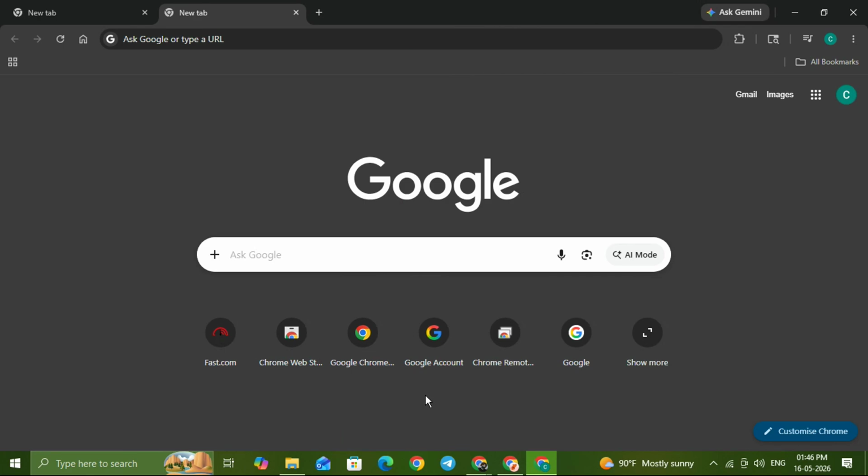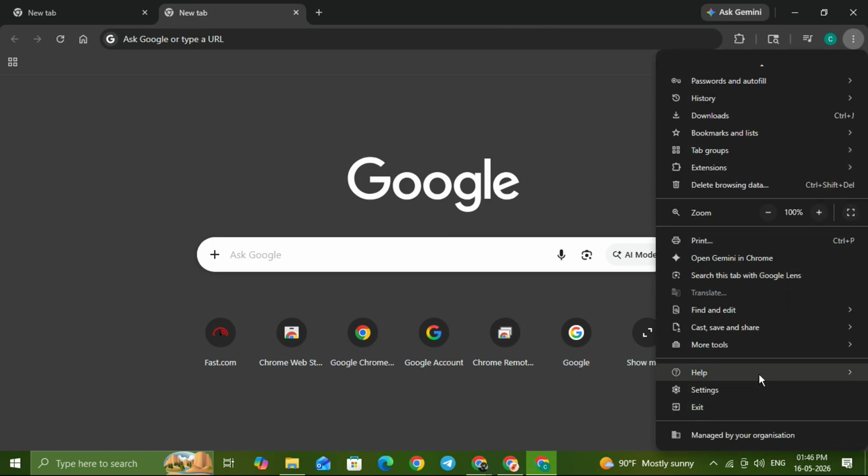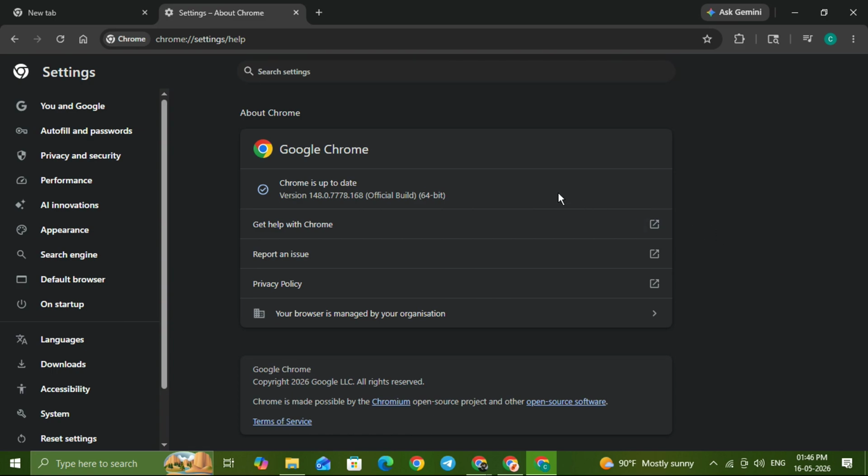If Chrome is still crashing, the next step is to update Google Chrome. Updates often include bug fixes, security patches, and performance improvements that can solve stability problems. Open Chrome. If it's still possible to launch, then click the three dots in the top right corner, go to Help, and select About Google Chrome. Chrome will automatically check for updates. If an update is available, let it install completely, and then relaunch the browser.